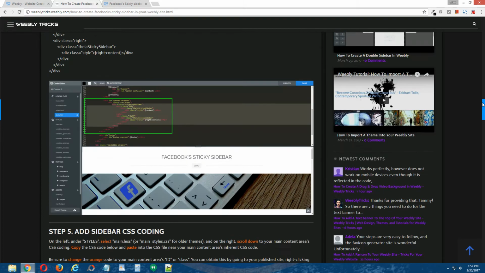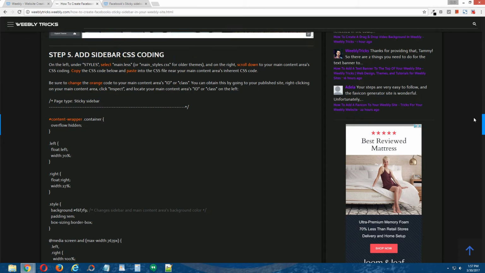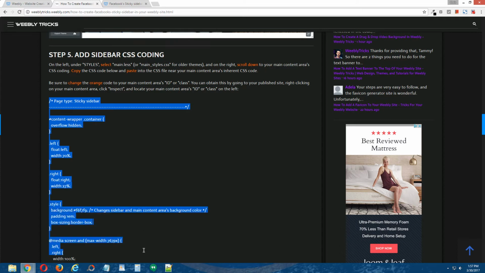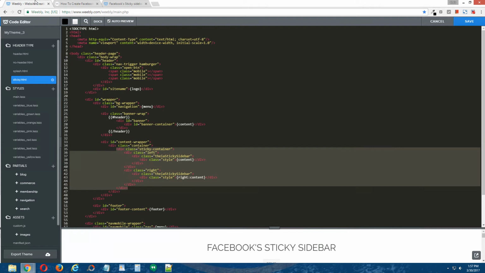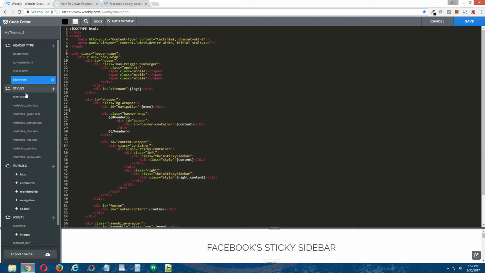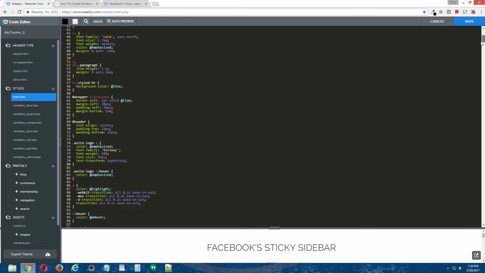Step five. Add sidebar CSS coding. Now select and copy the CSS coding below here in the written tutorial. On the left, under styles, select main.less. If you're using an older Weebly theme, your CSS file might be called main_styles.css. So same file.